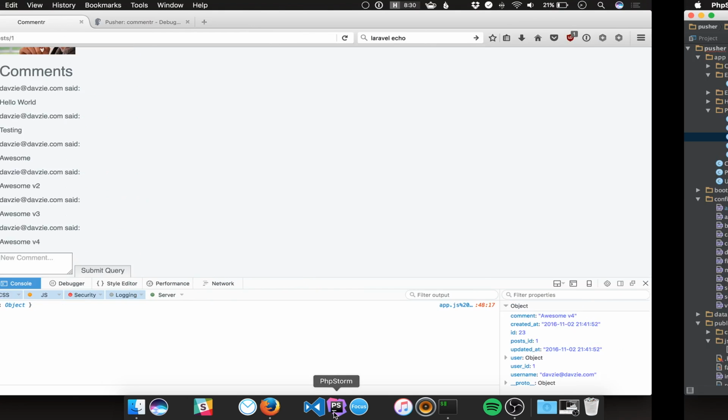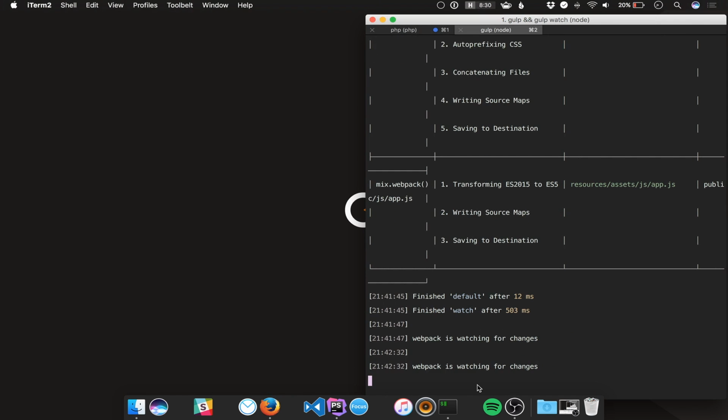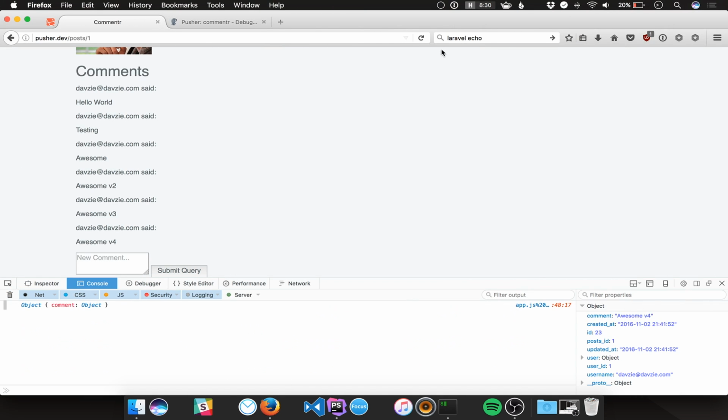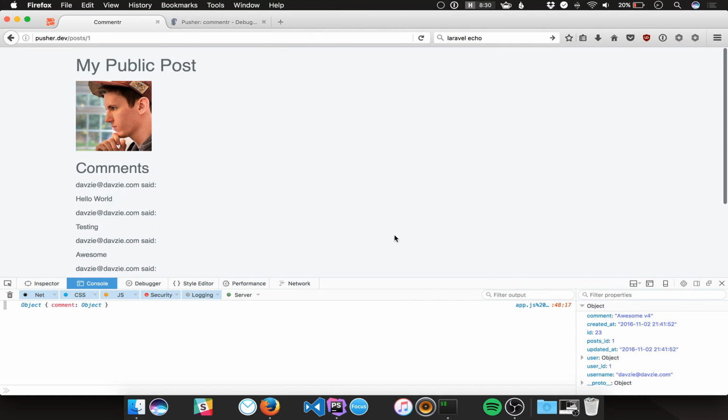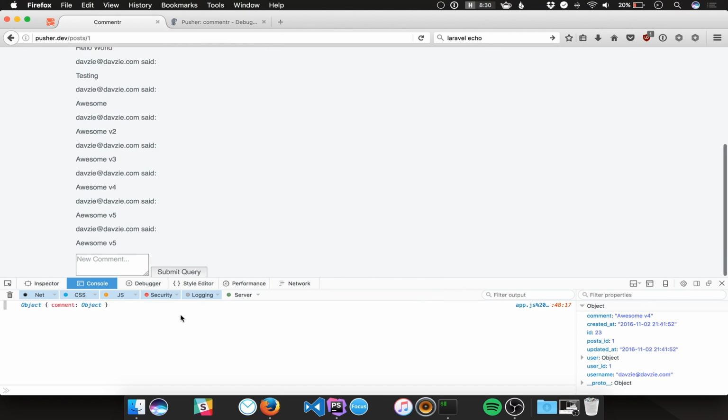Yep, so we've got an object and then comment in it. So I can do comment, and that should be right. At the point of receiving this, I actually want to push this up, so I can do self.comments.push. Should be good to go. Now you can see Webpack has automatically figured that out, so I'm not made a fool of again. Awesome, v5. Great, awesome. Now, can you see the problem?